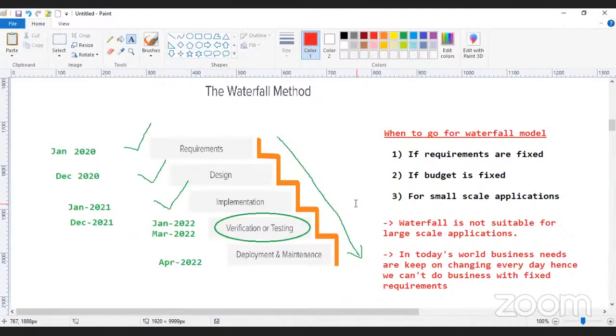If you want to develop a small scale application where your requirements are fixed and where your budget is fixed, then you can go for this waterfall methodology to develop your project.